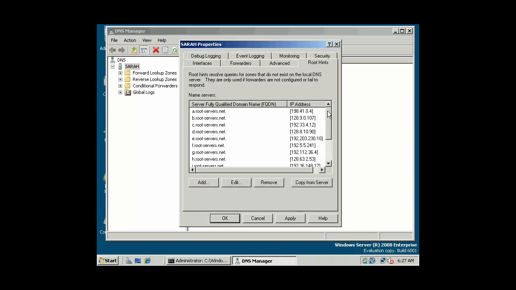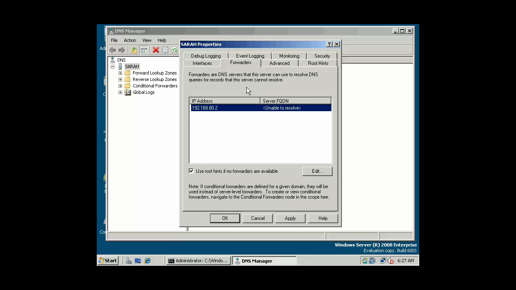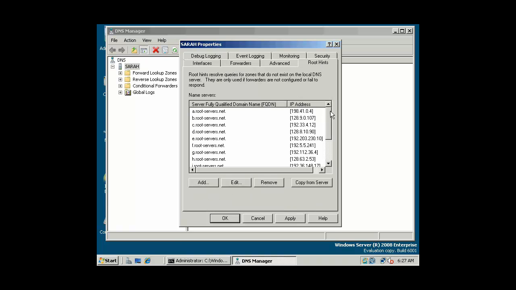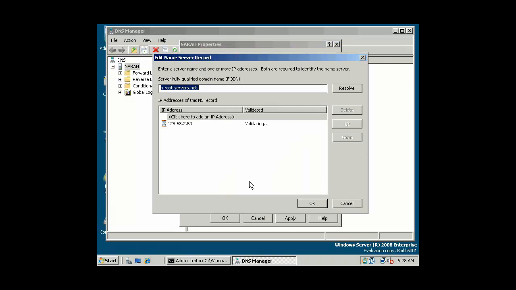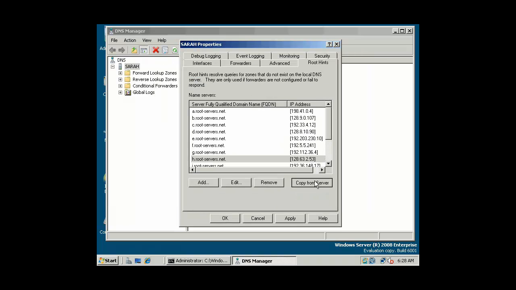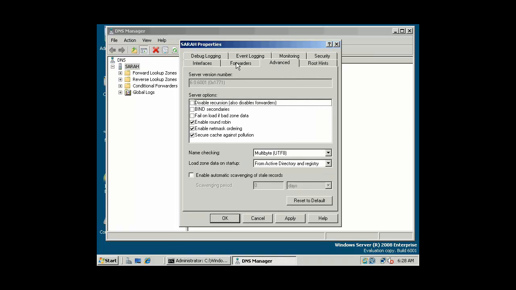Root hints. Again, I could specify that you use root hints if no forwarders are available. Well, these are like top-level DNS servers on the internet. They don't change very frequently, but you do have the option of adding new ones. You can edit them, you can remove them, and you can also copy them from a server. Under advanced mode, a few nice features here.